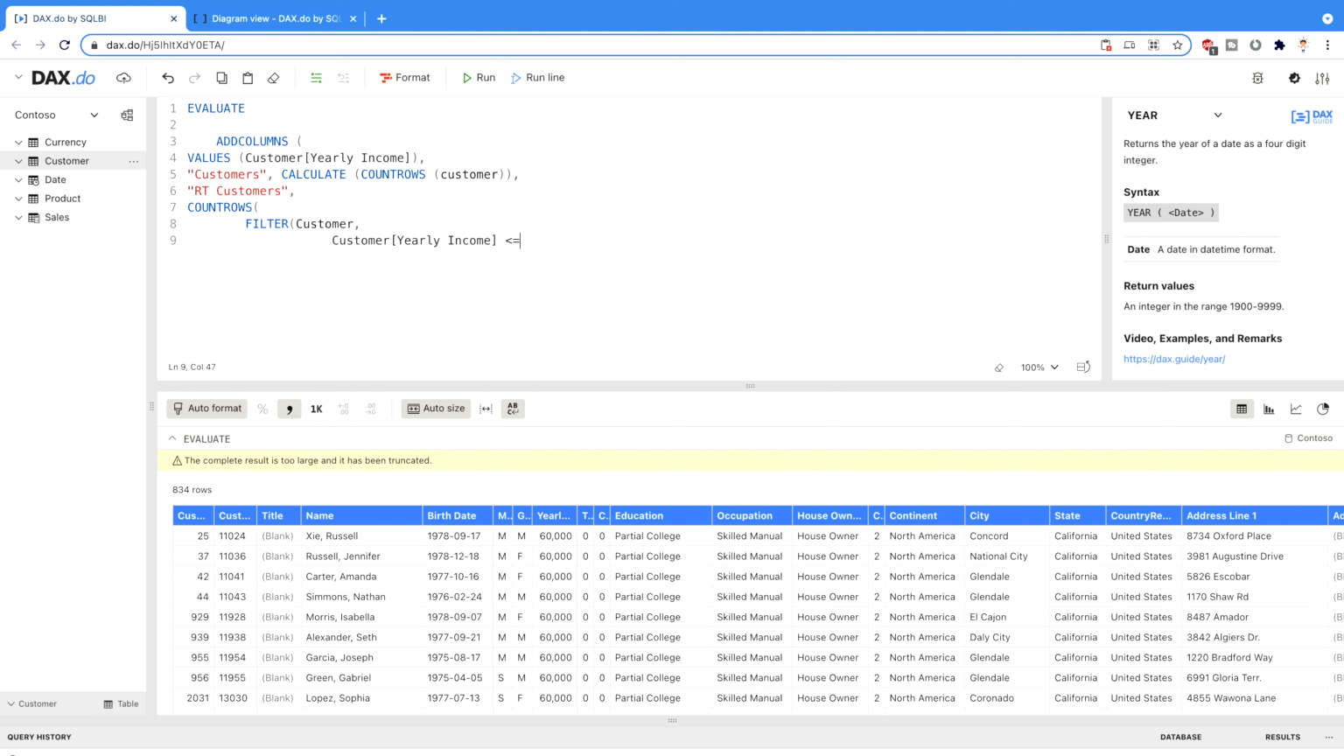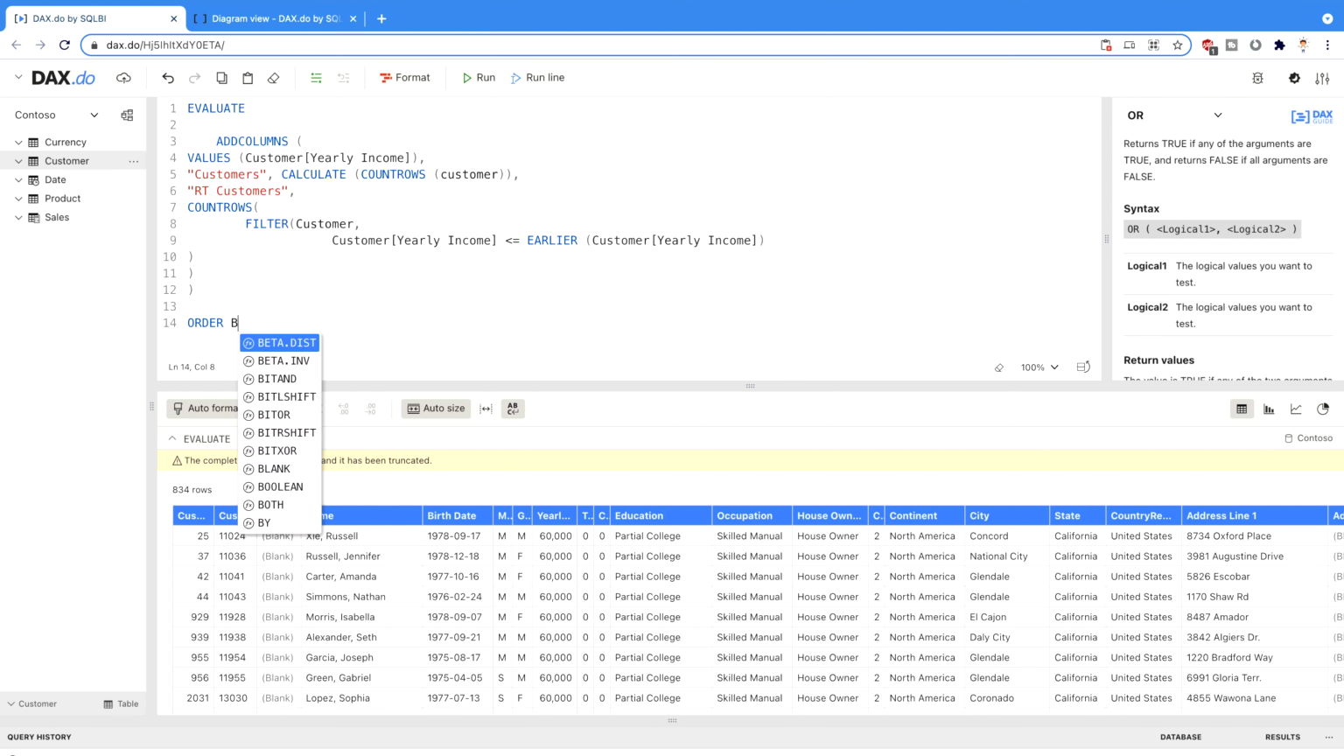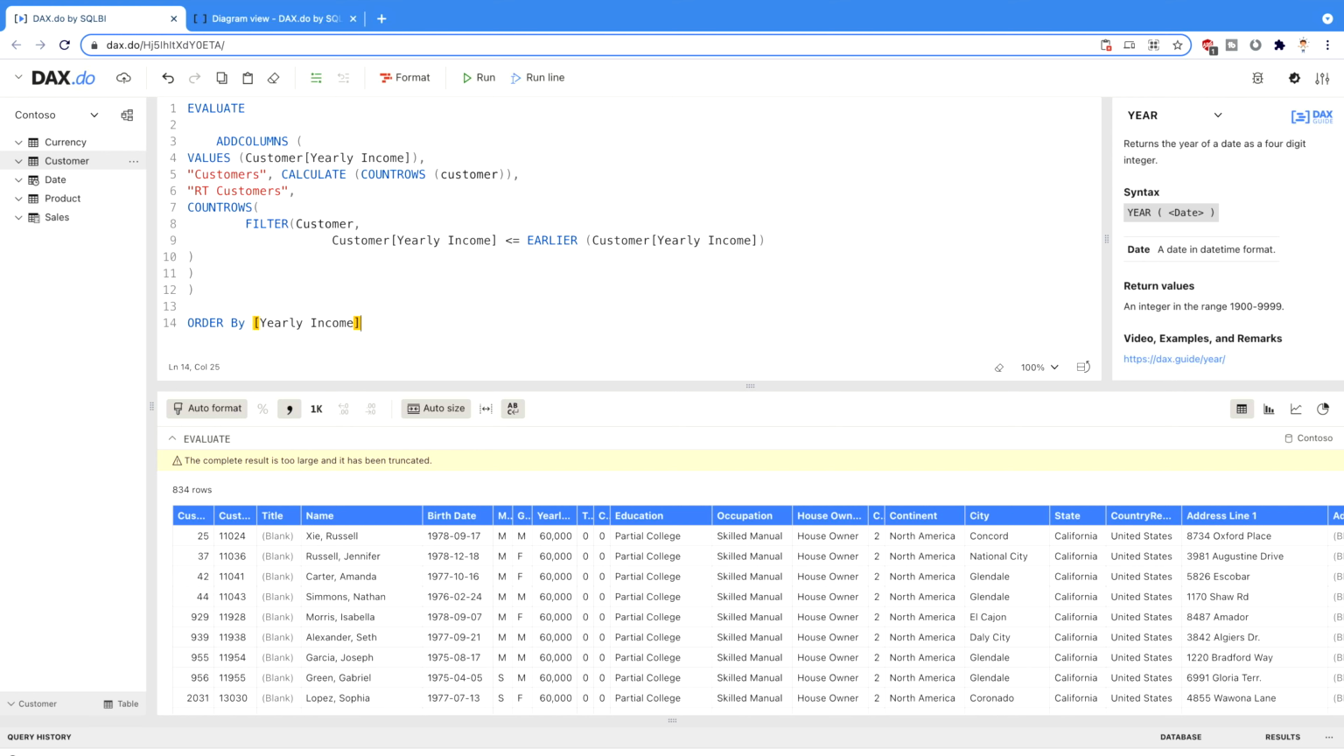So here we have to do our table scan. When it's prior to this one, it's going to take the count of all the prior ones. So how are we going to do that? We are going to use the EARLIER DAX function over here, and then we have to write the same column name, and we are going to order by yearly income. That's all you need to do for this one.